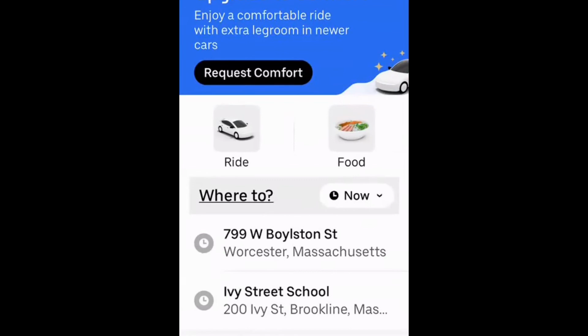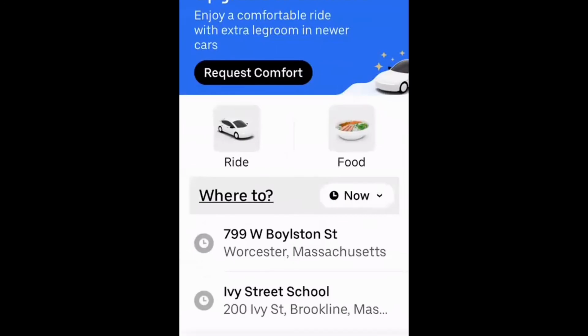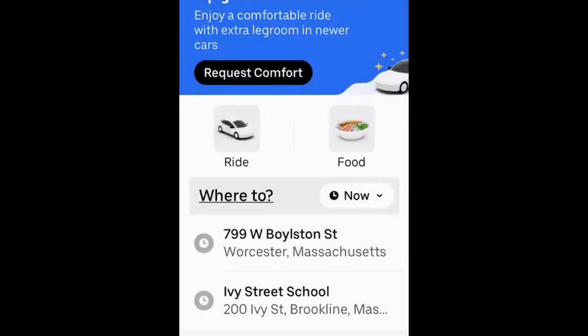So previously we selected Ride, and that allowed us to access a populated list of different locations. You can also go to the Where To field, and to the right of that is the Now field, where you can actually schedule rides in advance. I'm not going to get into that, but you do have that choice. You have an item picker here where you can choose the date and the time. So I'm going to tap out of that to go back.